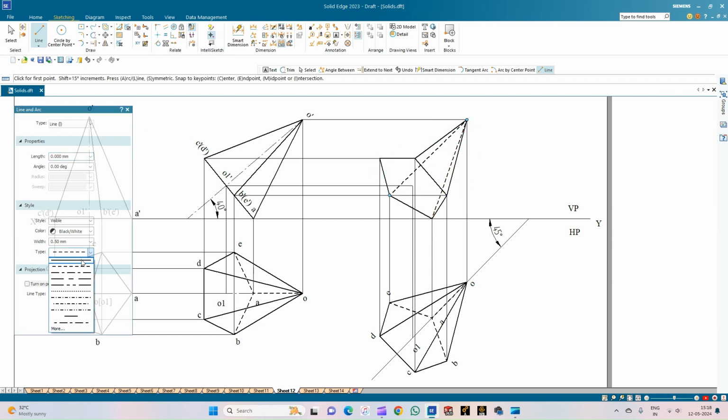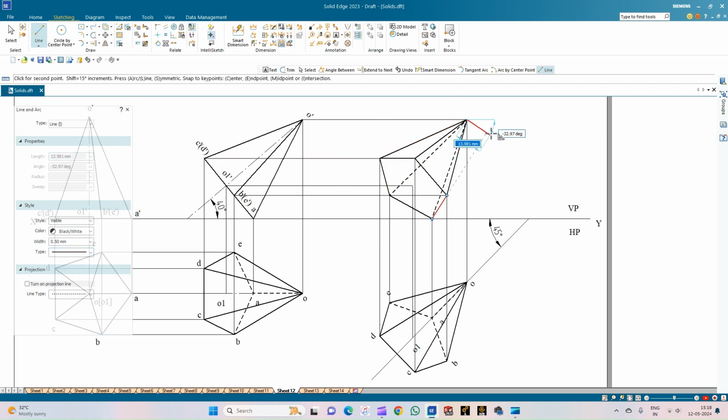Next, the outer edge will be the visible edge. So this is the visible edge. With this, we complete the front view of the pentagonal pyramid. We need to draw the axis line. Select a line of thickness 0.13 and the line type is the chain line. From O1 to O, this is the axis.